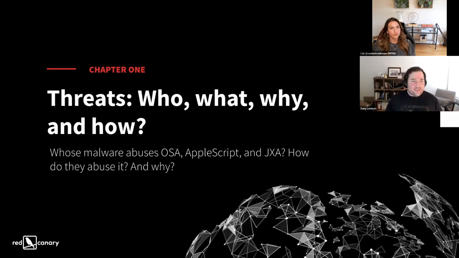So that's what we're going to really get into in this section: the who, what, why, how, trying to figure out what adversary goals are achieved by using these tools. So the first big thing is we want to talk about why adversaries abuse AppleScript and JXA. If we might hit the next slide.